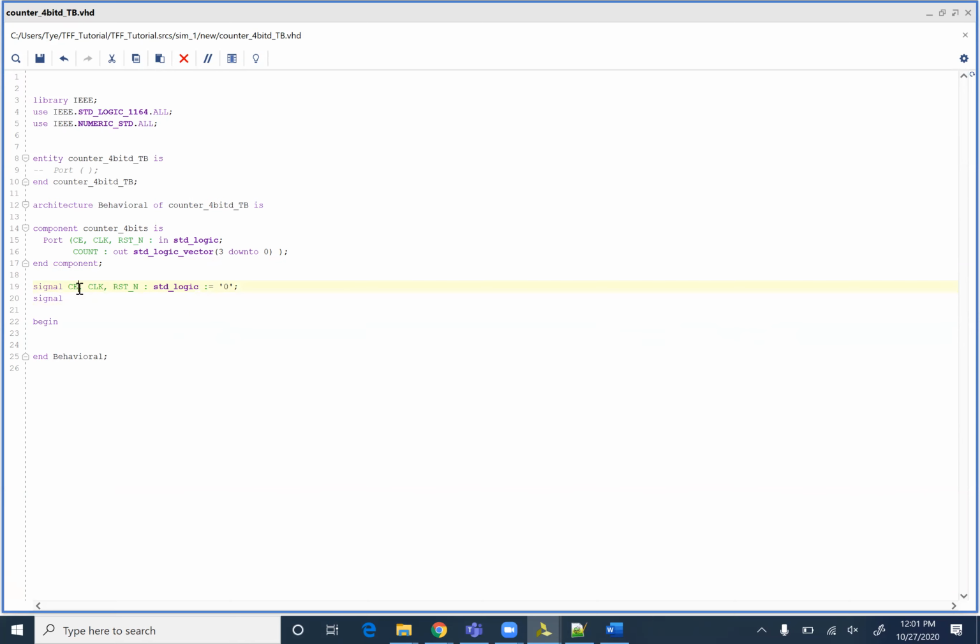Oh, and something that I really like to do that I will show you is, for the signals that I'm using on my test bench, I like to append this underscore TB to the signal names so that it stays nice and easy to keep track of whether it's an internal signal or the top level test bench signals.